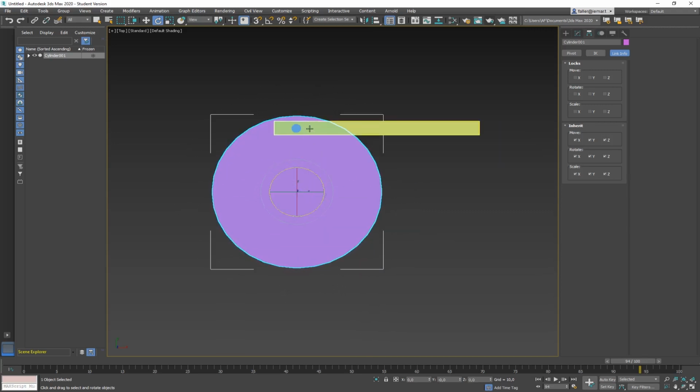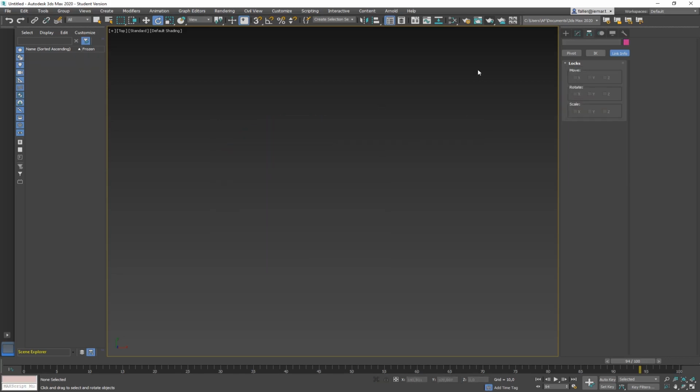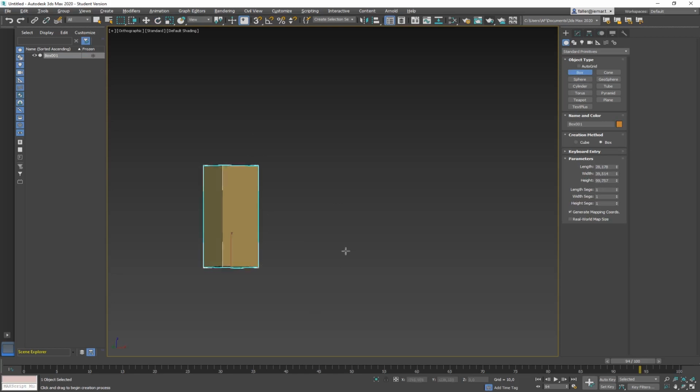So that is a principle that you can either do with a dummy, so I could have used a dummy here instead, or a part of the geometry, in this case my little axis. Okay? Then the next example. Let's create a box, tall box, and a tall cylinder.